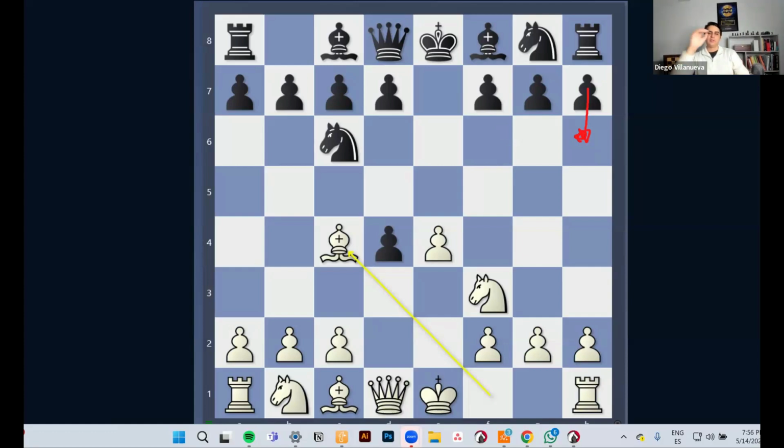We are studying this position. It's black to play. Actually, we're studying the move h6, if h6 is a good move or not. You can write it down in the comments.